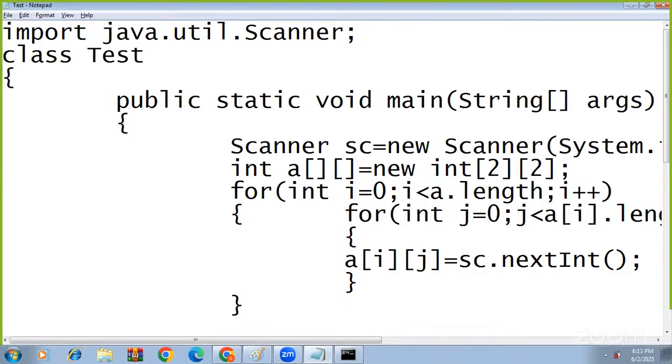Okay. Right. So let us go to the concept of constructors. Before going to know the concept of constructors, you have to understand one point.